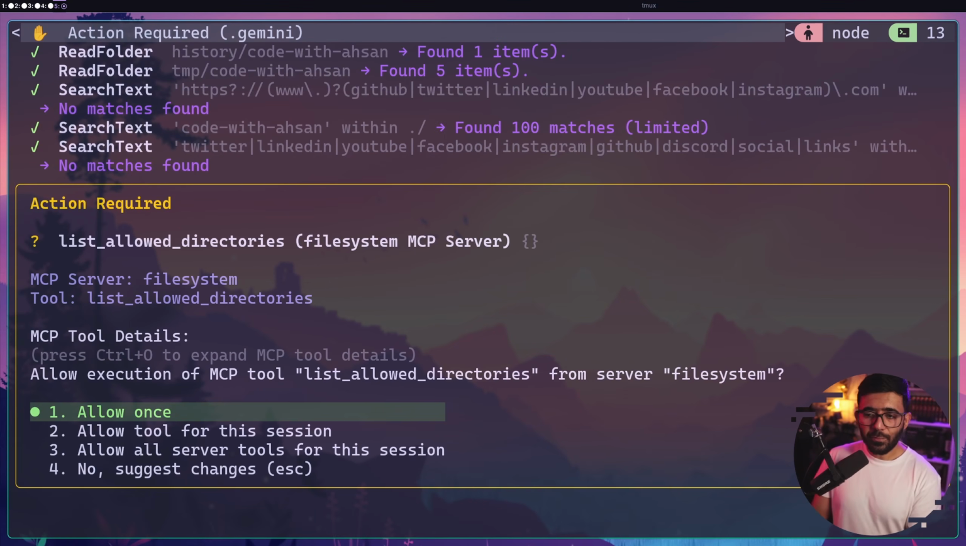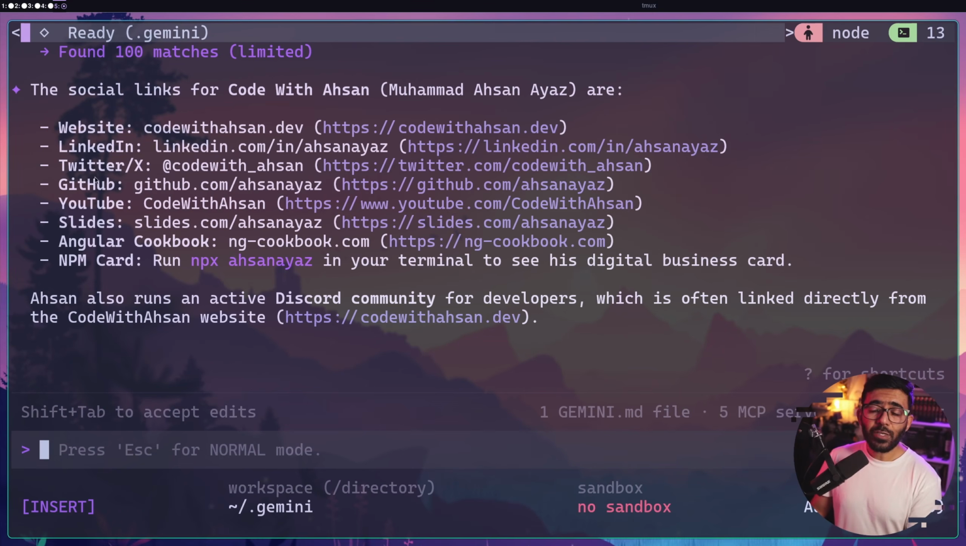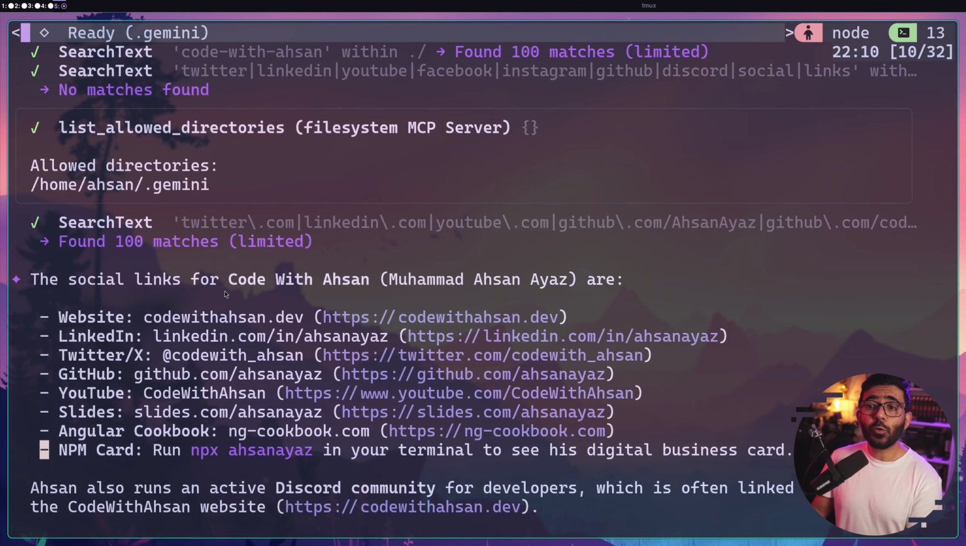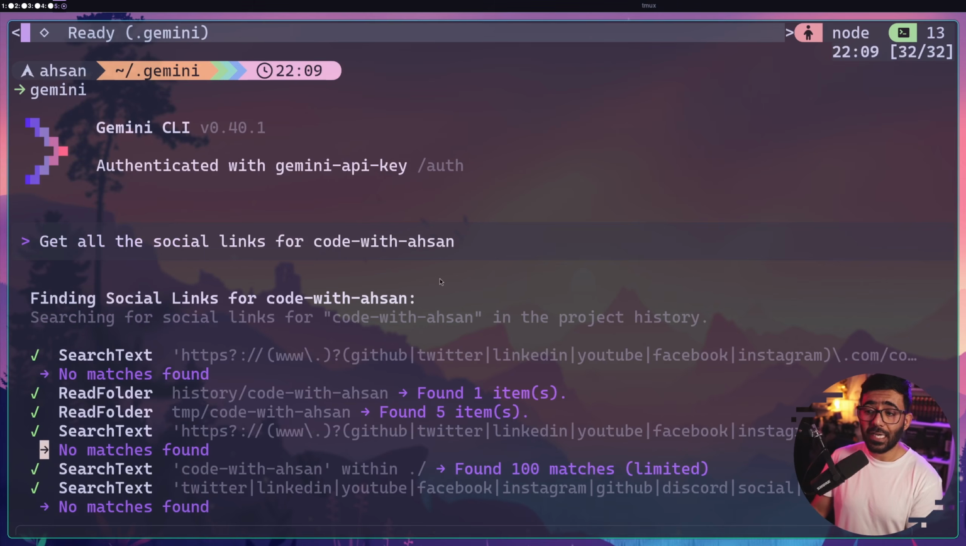And here you can see the first thing it's doing is to list the allowed directory. So I'm going to allow it once. And here you can see it found all the matches for the socials, and it did not even have to go through the GitHub MCP server in this particular round.